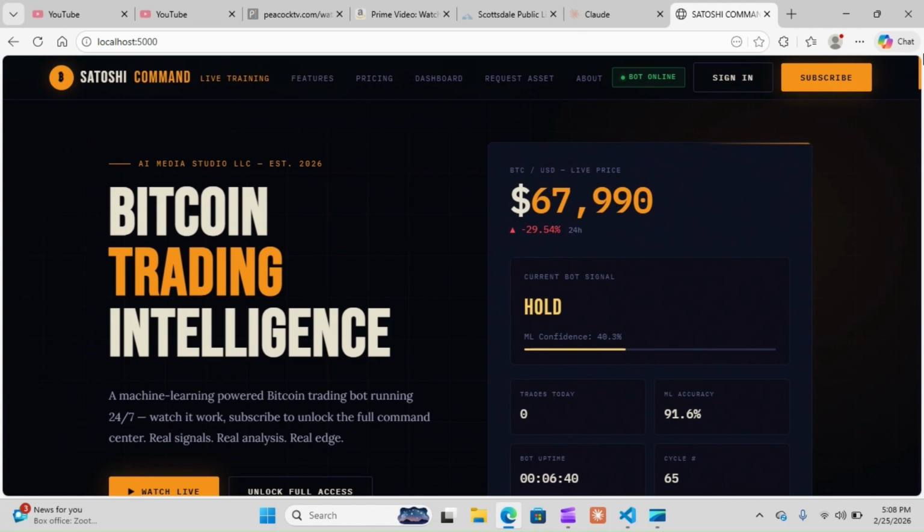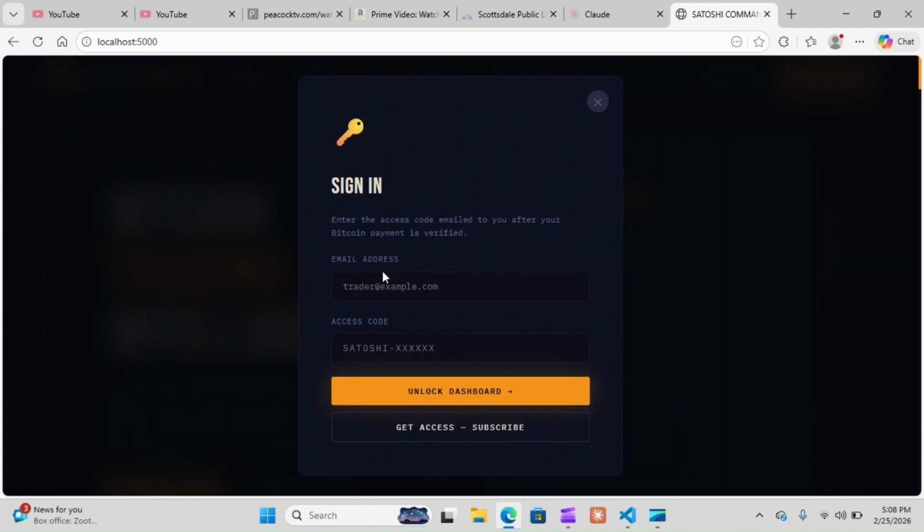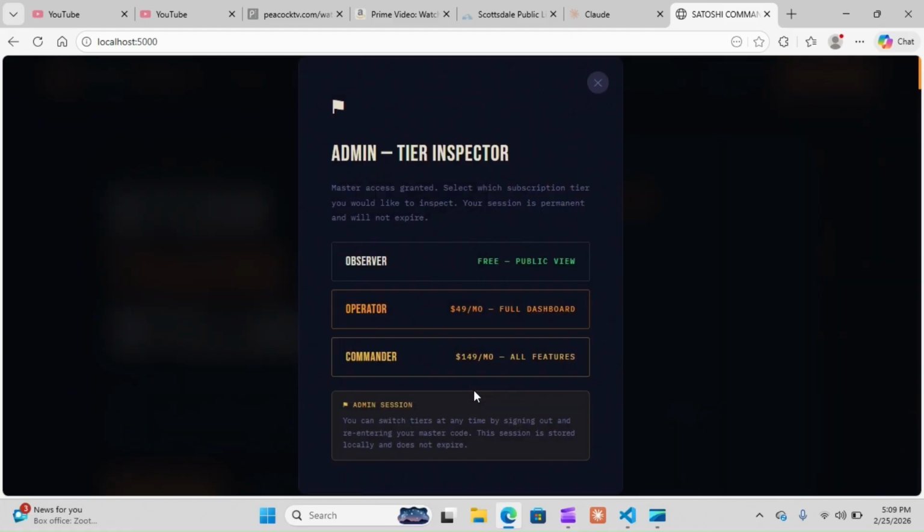So the first thing we're going to do is come here to our sign in. I do have a master sign in, so I can inspect all of the tiers of the platform. And of course this password is going to change. This is what I'm using right now. So we'll put in our password. You can see here we have our admin password tier inspector.